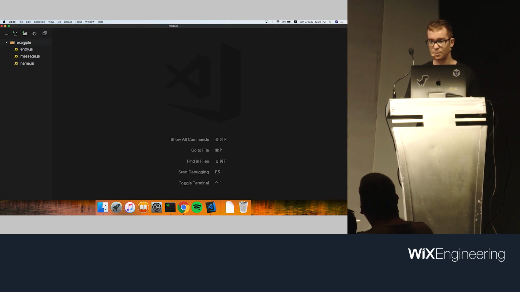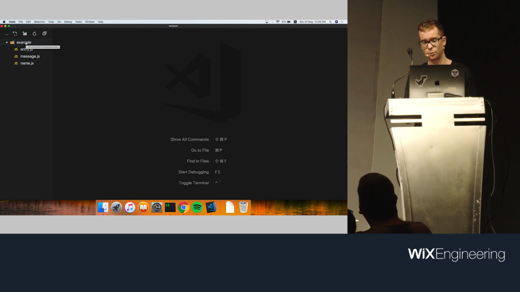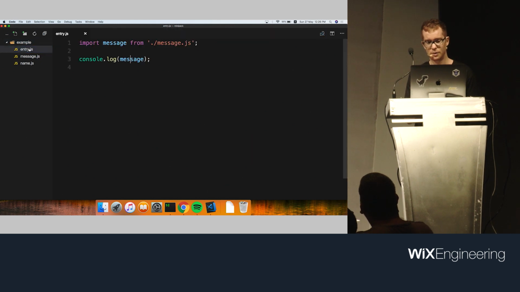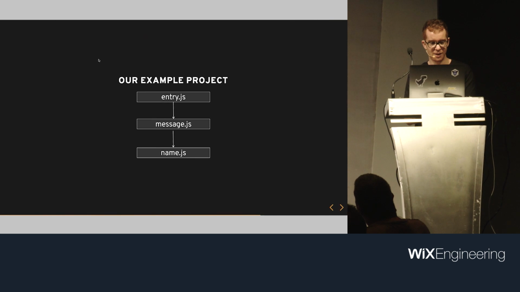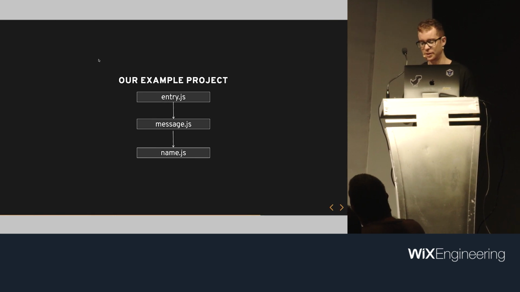So I have this example folder here. This is where the example project will be. And in this folder, I have this entry file. This is how it looks like. We import message for message and console log the result. This is message. Message is just importing name and exporting this message, which is hello name. And name is just Wix engineering. I wasn't too original with it. So this is the example project that we have.